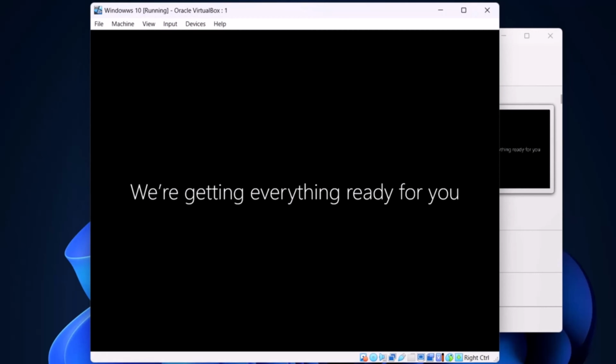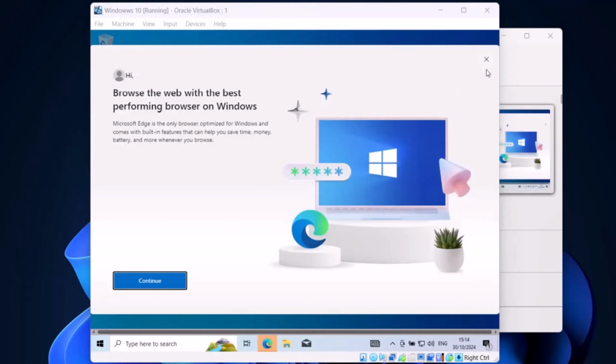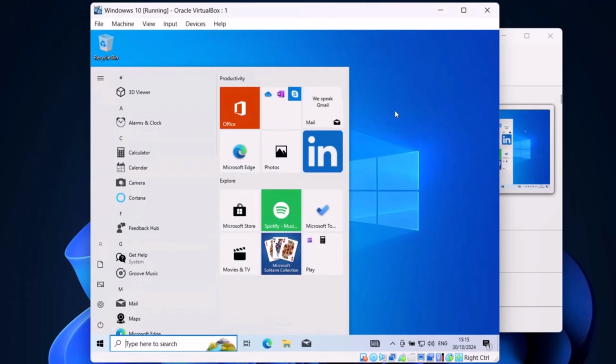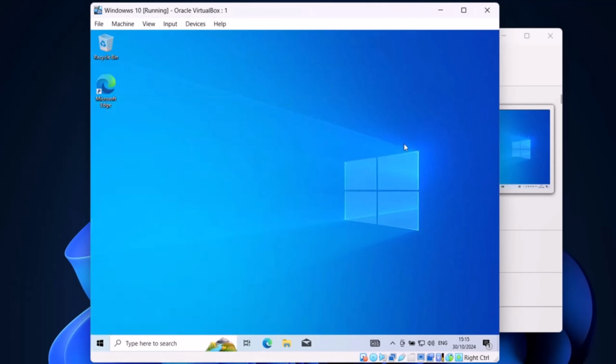We are getting everything ready for you. And once this installation is done, let's close down this. And here you go guys, we have installed Windows 10 on our VirtualBox. This Windows works exactly the same as a normal Windows would work. If you click on start, this would be your Windows 10 installation.